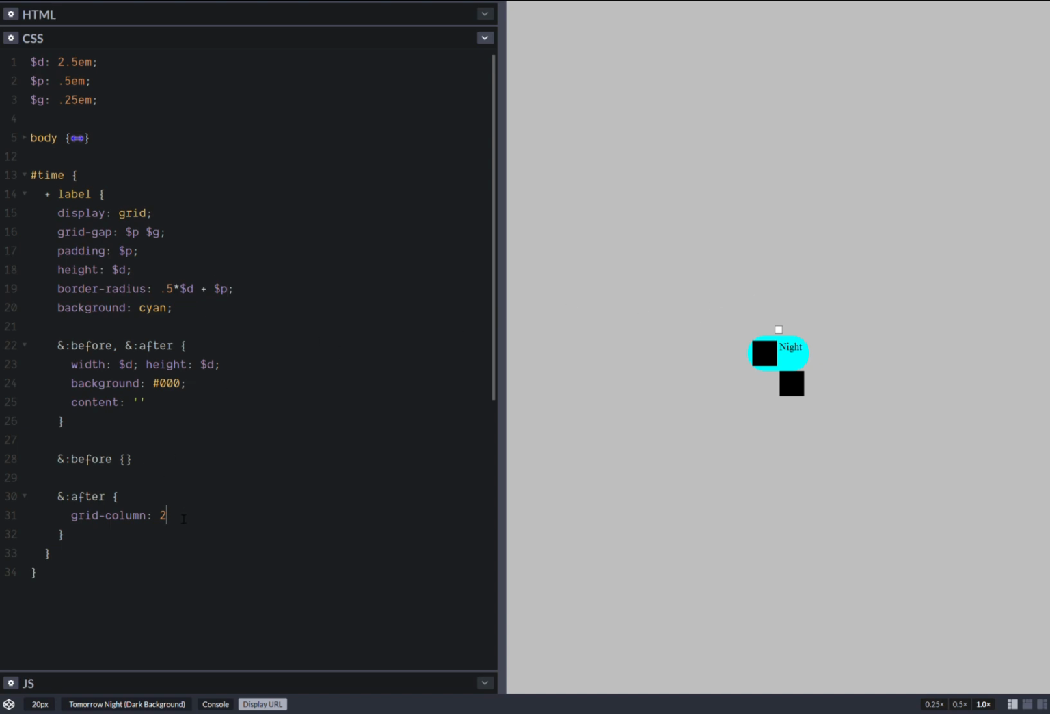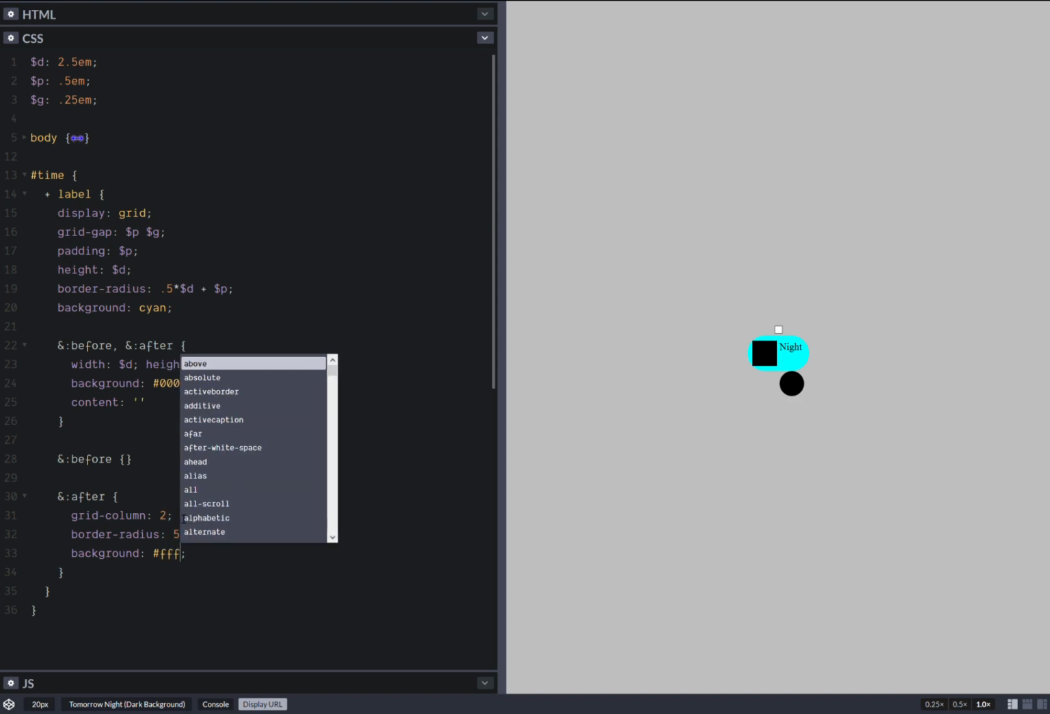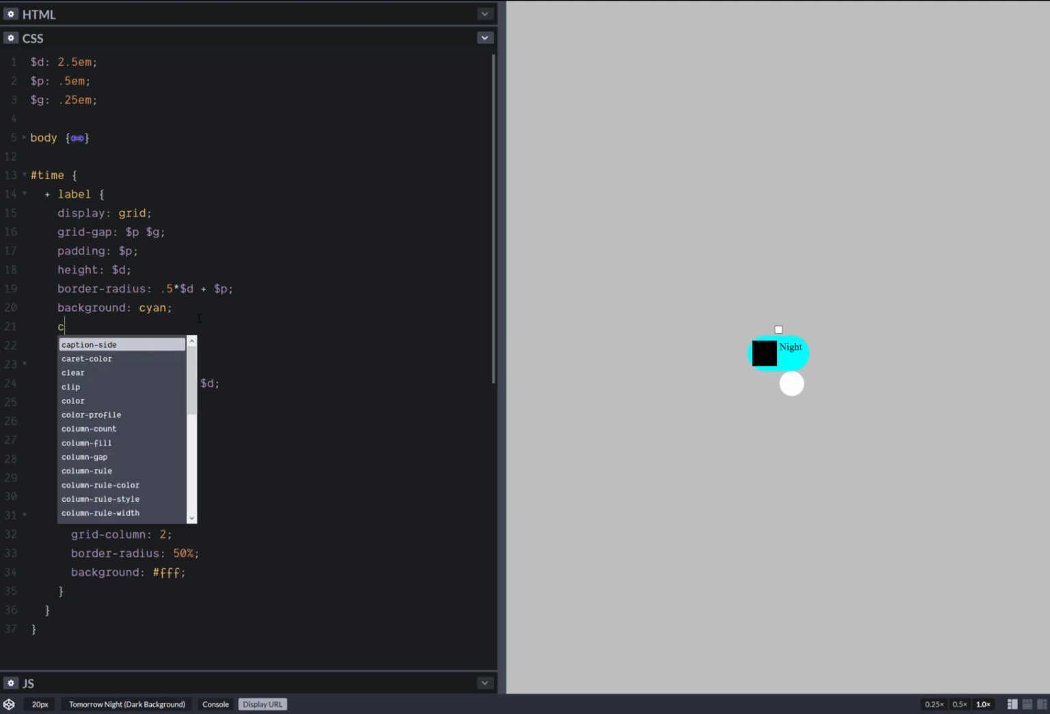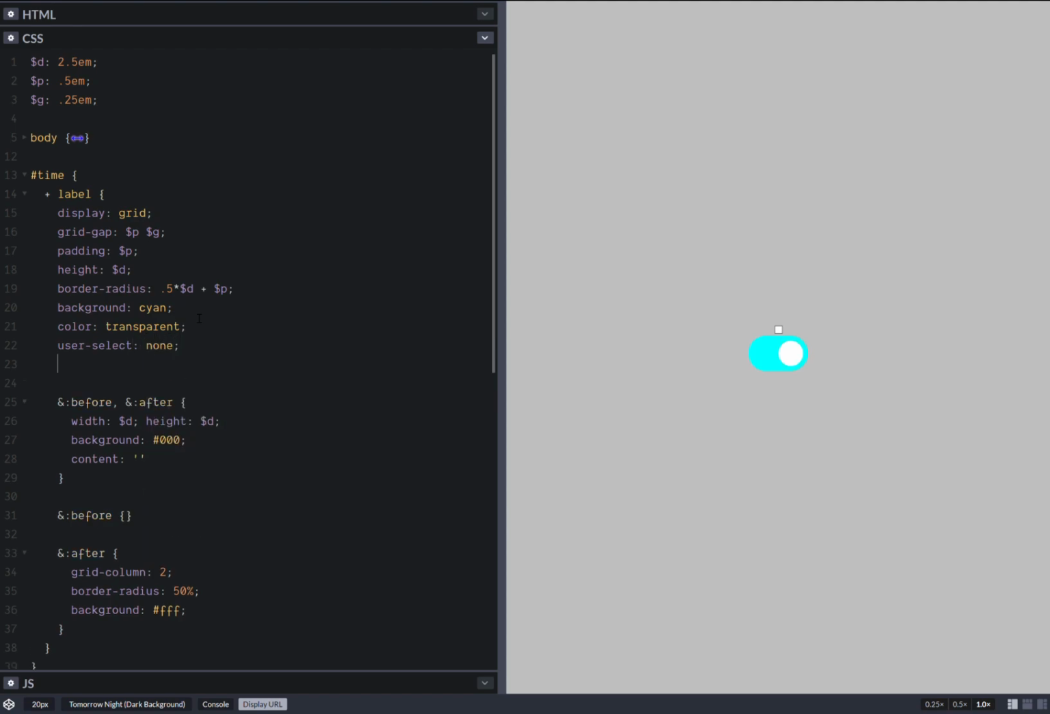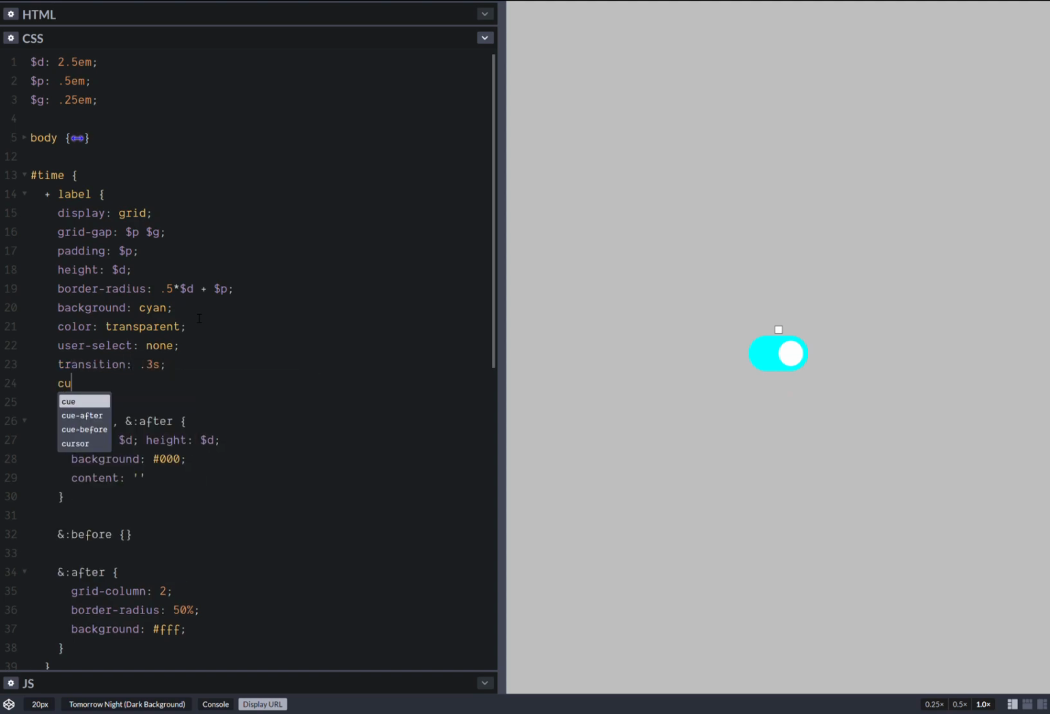Something else I want to do here is border radius 50%, and let's have that background white. Okay, so let's get rid of that night. Transparent, user select none. Something else I want to do is transition and cursor pointer. Okay, so this is starting to look like something.